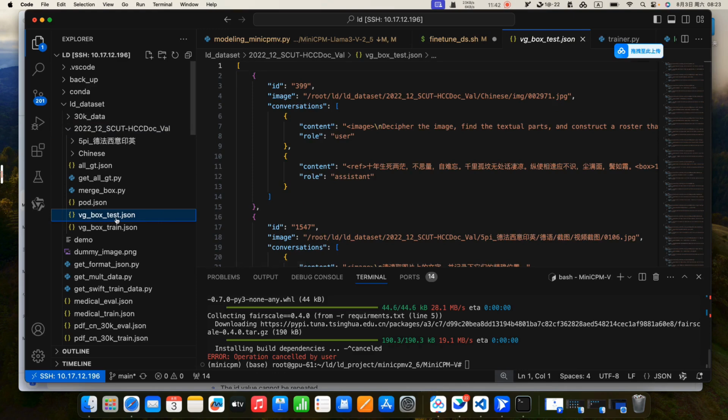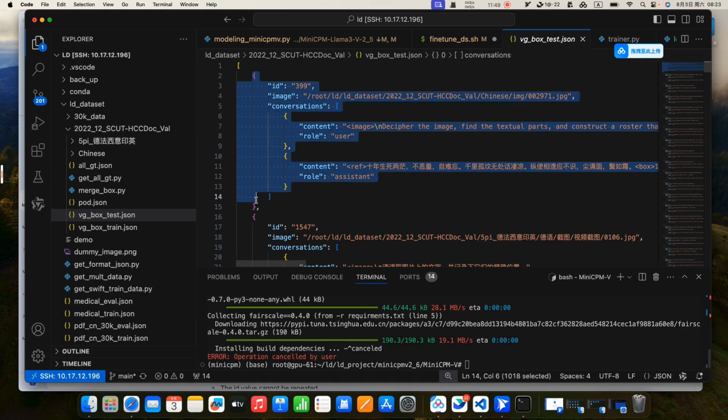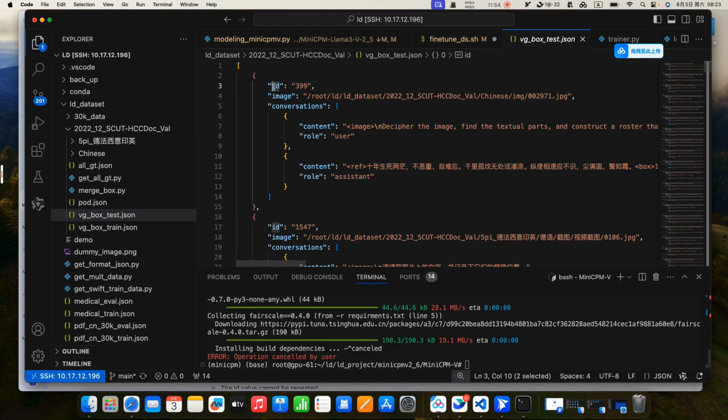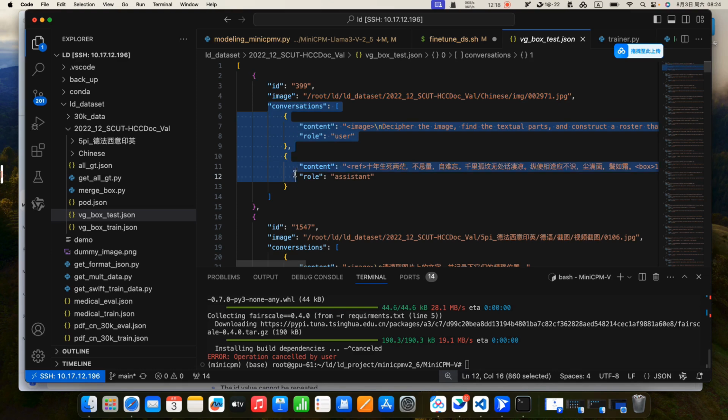So first, it is a JSON file, and inside the JSON file is a list, and the list contains multiple data items. Let's take one data item. First, we need to give it an ID value. This ID value, please note, should not be repeated, which means the number following the ID should be unique. The second is that we should have an image field. The image field is followed by the address of the image corresponding to this data item. We should write the absolute path here.